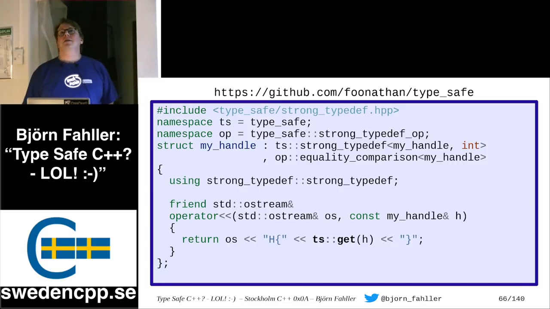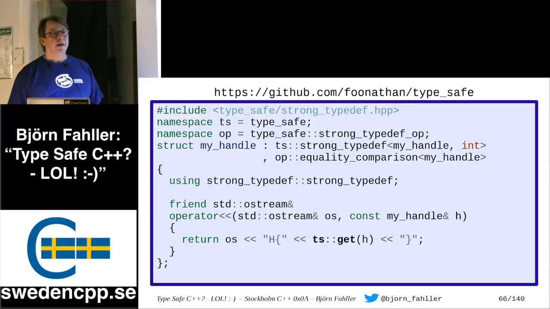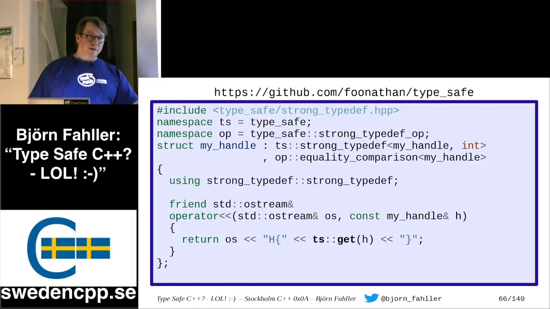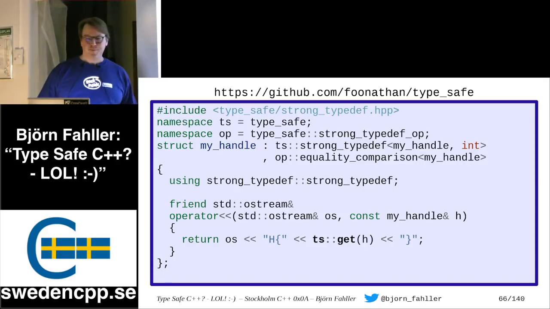Is there anything in there to get the string functionality back? I don't think so. I'm not sure, but I don't think so. But get gives you the value? Yes. If you have an L value reference, you get an L value reference of the underlying value. If you have a const R value reference, you get the bizarre const R value reference of the underlying value. That's how it works, for better and for worse.